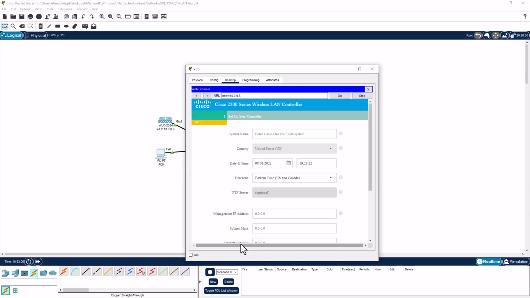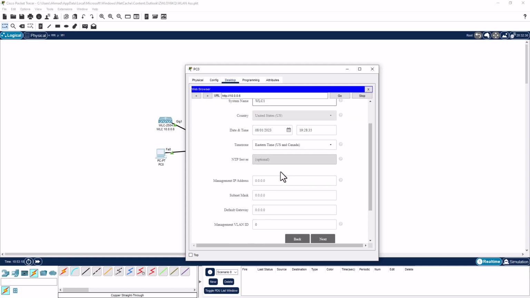And start. Now the system name, I'll just call it WLC1. The country, I'll leave it United States for now. The time, I'll leave it as it is. Now for management IP address, it is 10.0.0.6. The subnet mask is 255.255.255.0, and the default gateway is 10.0.0.1.